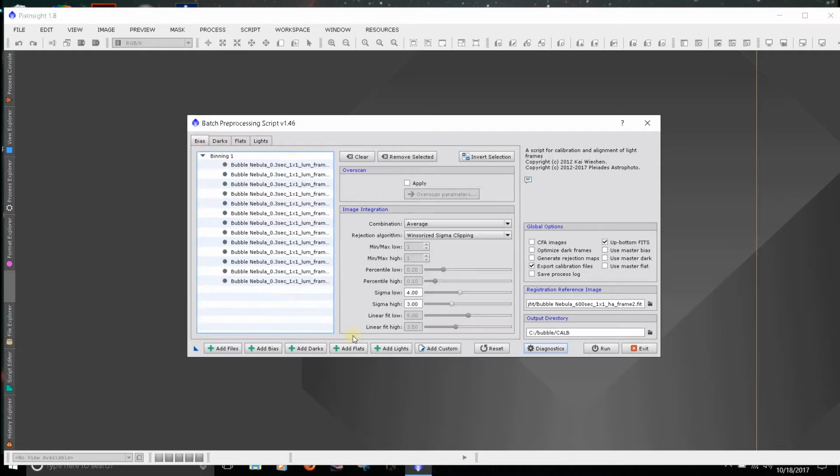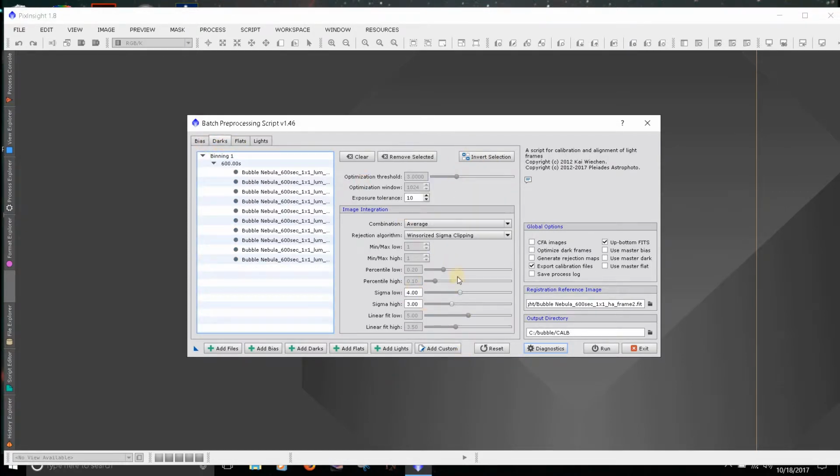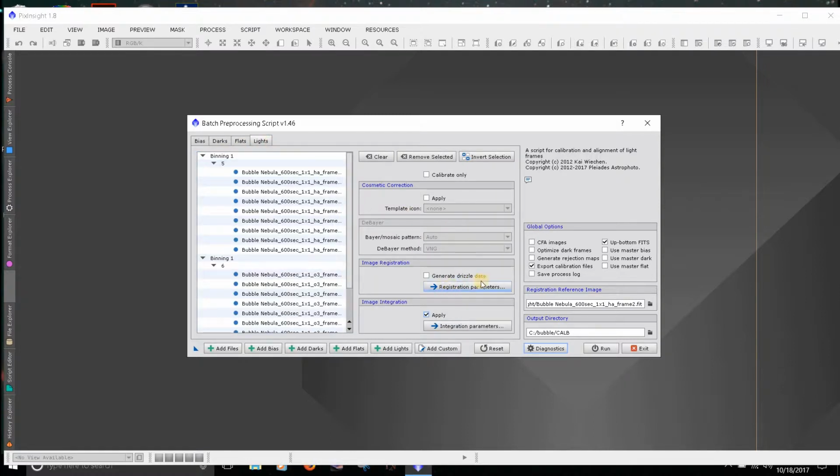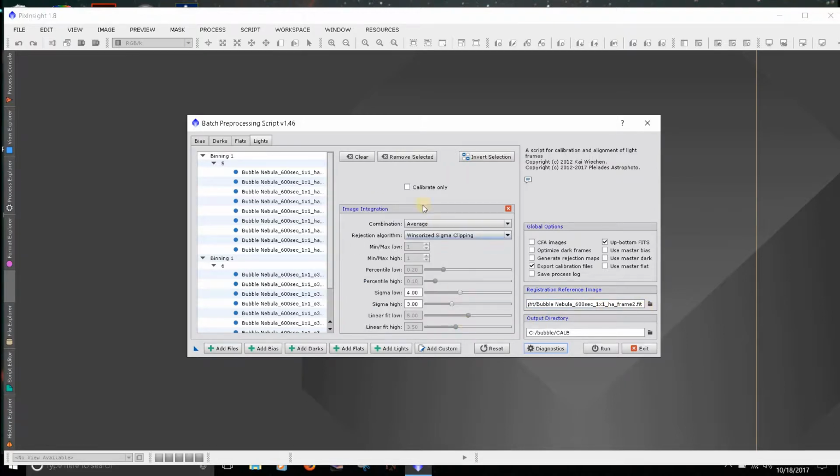So, got your bias loaded, got your darks loaded, flats we don't, lights, so we're going to register them, and we gave them a reference, and we're going to integrate them, and here's where you could actually change your parameters. If you click calibrate only, that's all it would do, is just calibrate them, and you'd have to stack them yourself. As it is, it's going to stack them for you.